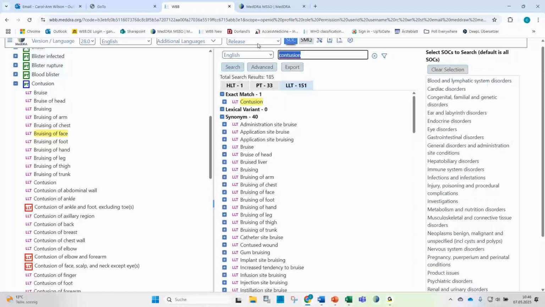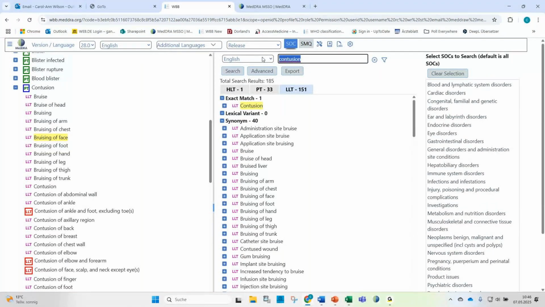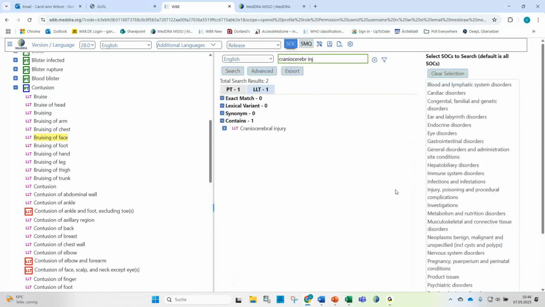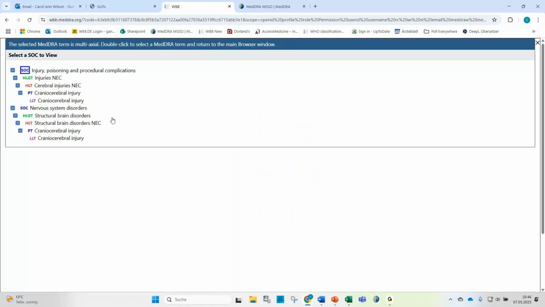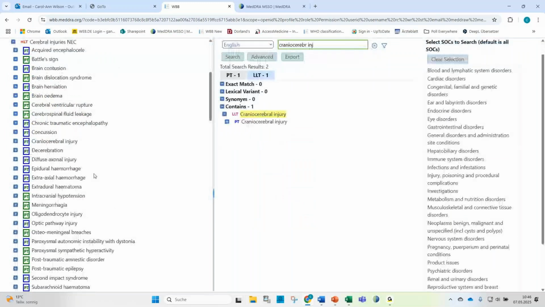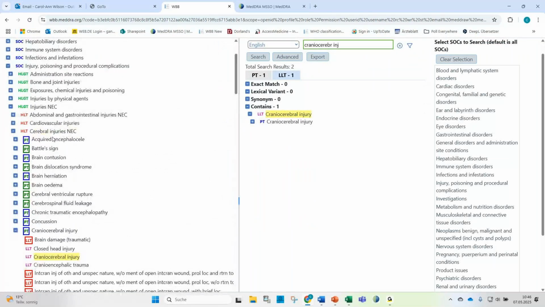Craniocerebral injury, here we have it. If I go to the browser again, you see that it's grouped under cerebral injuries, but this would be an assumption. In our case, no cerebral injury was reported. It was just a contusion, and then the sites were reported. And bone contusion, of course, is also available.